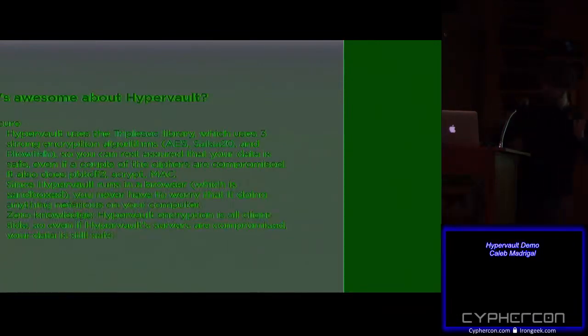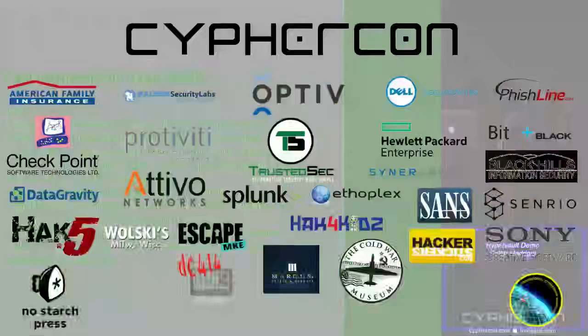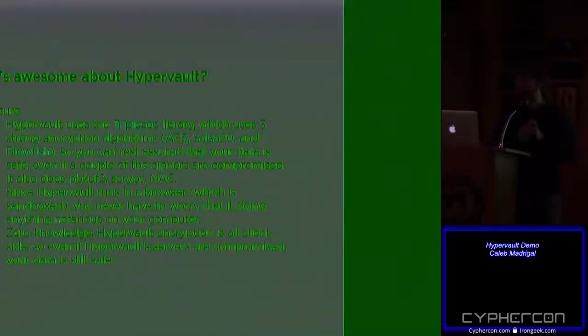A couple things I want to highlight again that are awesome about it. Hypervault uses the TripleSec library. I looked at a bunch of different JavaScript crypto libraries when I was researching this, like Crypto.js and the Stanford one, SJCL, I think it's called, and I tested them for speed, features, and security. TripleSec is the one I came out with. It uses AES, Salsa20, and Blowfish, or Twofish, I can't remember which, to encrypt, one inside the other. And it's a great API, it's a great library.